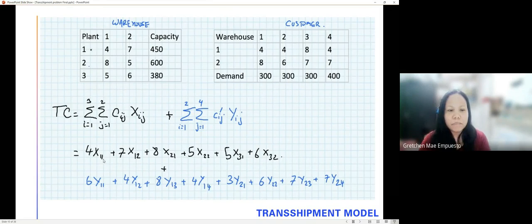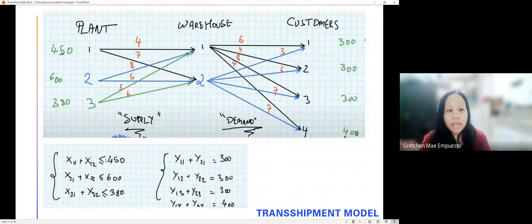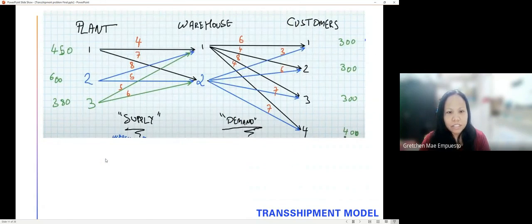It's just the product of the cost and the number of products shipped. For example, in this first term, this is the cost times the number of products shipped from plant 1 to warehouse 1 and so on. So that was already explained a while ago. And these are the constraints. This one is our objective function.